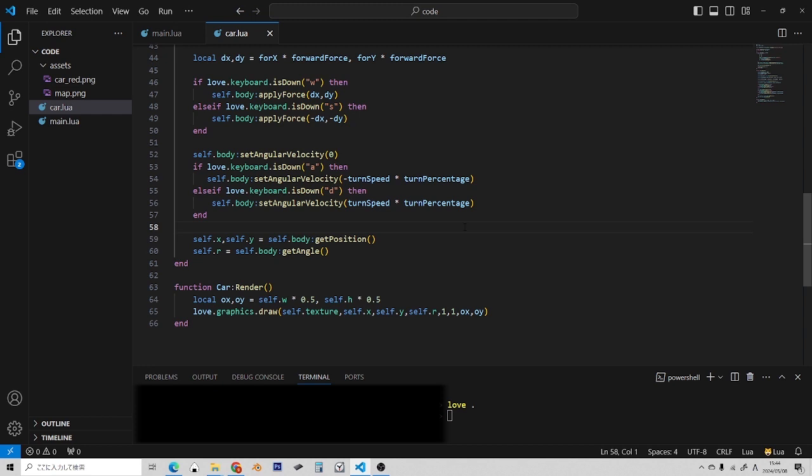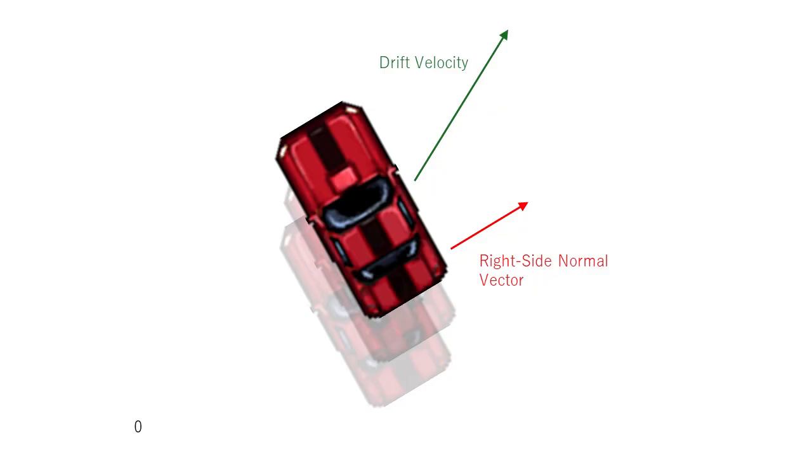To stop the car from drifting sideways, we need to apply an impulse that's in the opposite direction of the car's lateral or sideways velocity, and then multiply that by the car's mass. An impulse in Box 2D is just a sudden push to the rigid body. But first we need to get the sideways velocity. And to do that, we need to project the velocity onto the car's right vector. Now, when I said project, if you thought of the dot product, you're right.